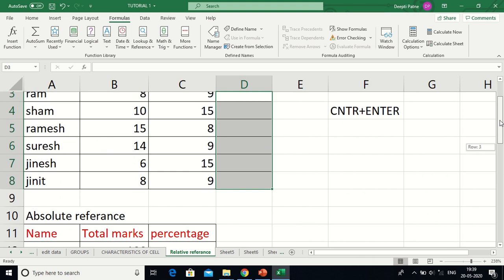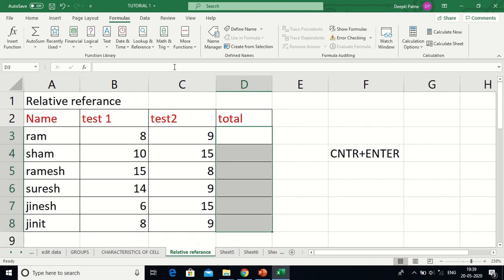After selecting this, I will put the formula equal to B3 plus C3 and now I will press Control Enter. As soon as I press Control Enter, in the selected range, the numbers will get added there.